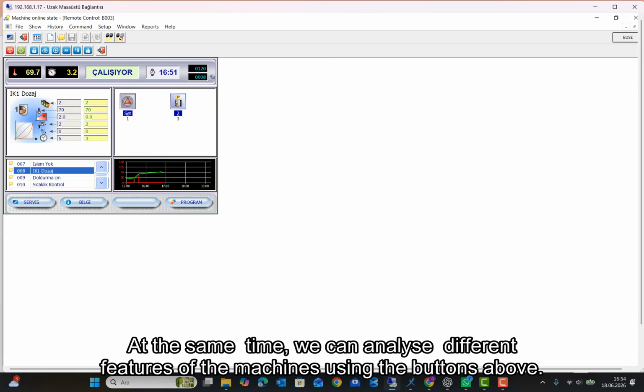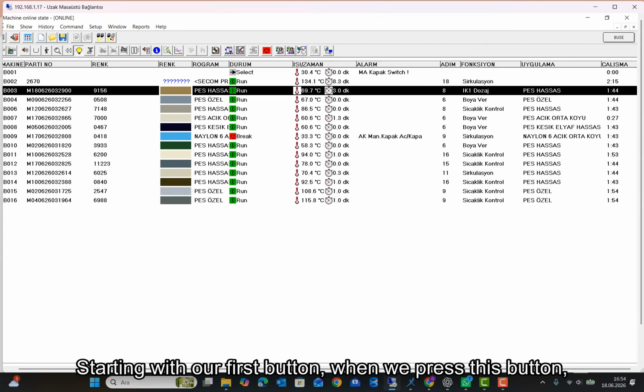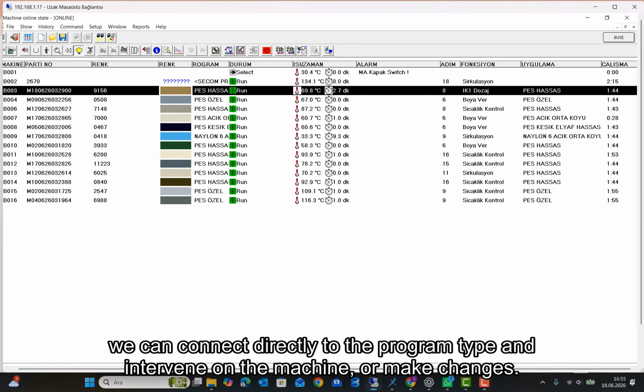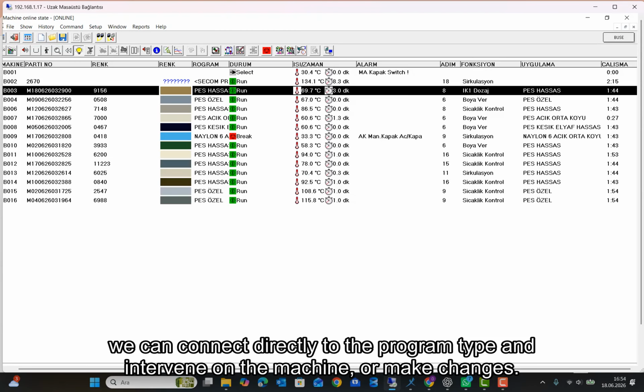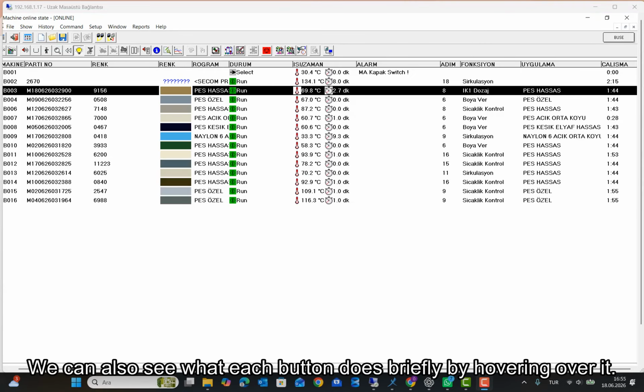At the same time, we can analyze different features of the machines using the buttons above them. Starting with our first button, when we press this button, we can connect directly to the program type and intervene on the machine or make changes. We can also see what each button does briefly by hovering over it.